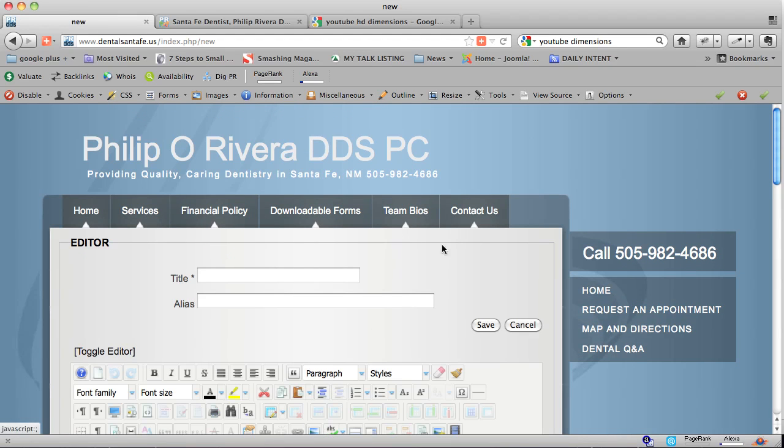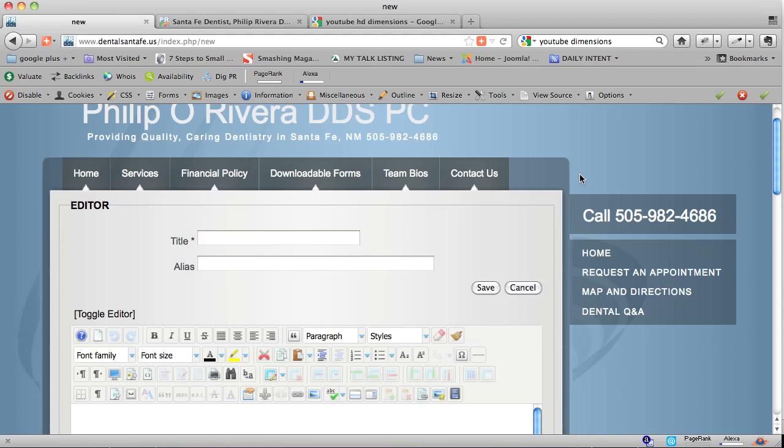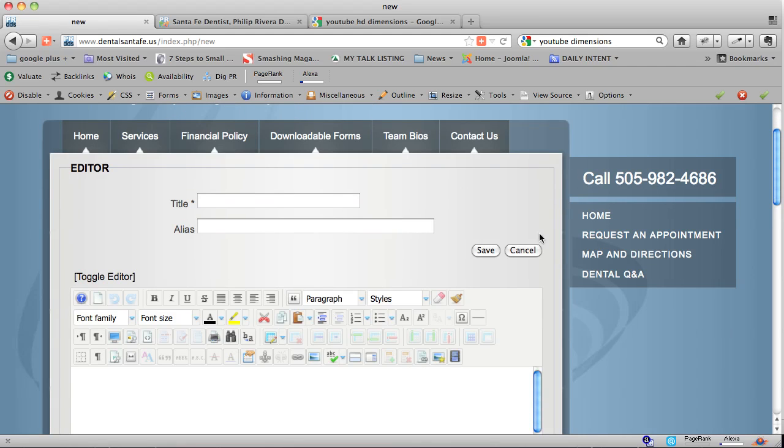And then I used something called the JCE Content Editor, and I recommend that you use it. It's free, except for the plugins, which are cheap, and I recommend you use the whole thing. You'll see all these cool buttons that make it really easy to edit your site.